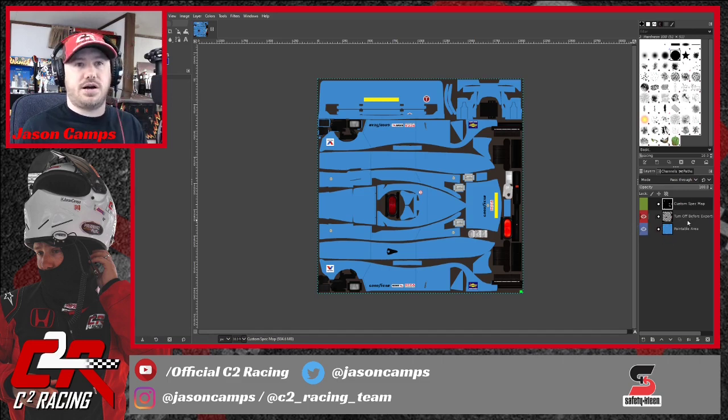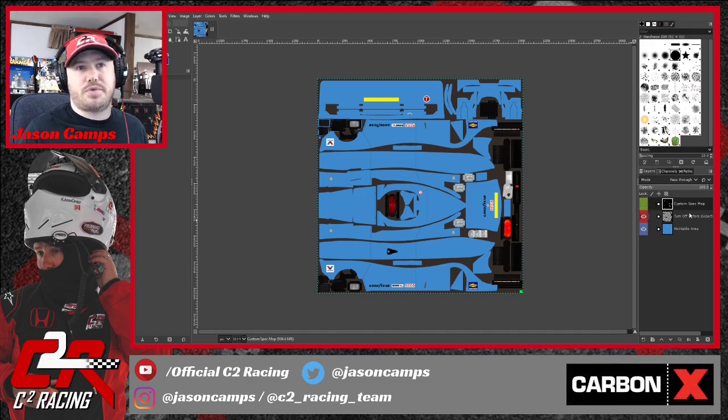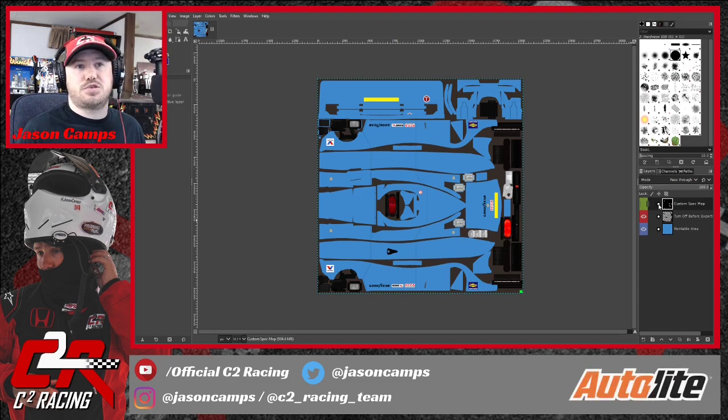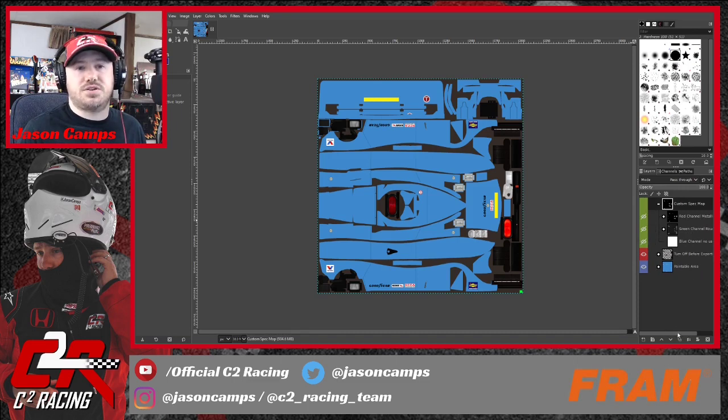You see over here on the right, we have a number of different colored boxes and some options here. Custom spec map, this thing that says turn off before exporting, and then printable area. And we're going to go through each one of these. So custom spec map, if we expand that, you see you've got red channel metallic, green channel metallic, blue channel, what does that say? No use. Roughness and no use. So these are, if we turn these on, you can't really see what they are.